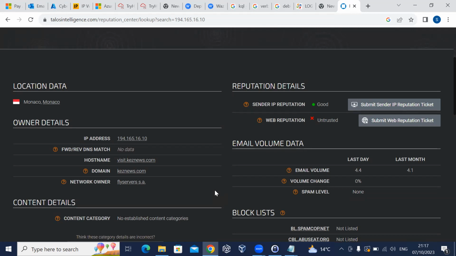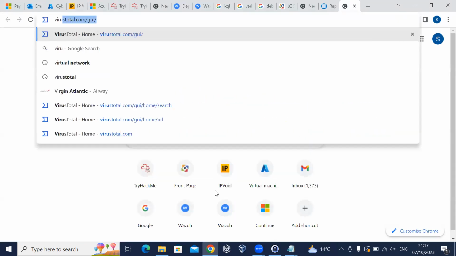And you are not using just one threat intel tool. You can use two or three just to compare and see what they are all saying. So Cisco Talos says the web reputation is untrusted. So let's go and check VirusTotal and see what that one says.